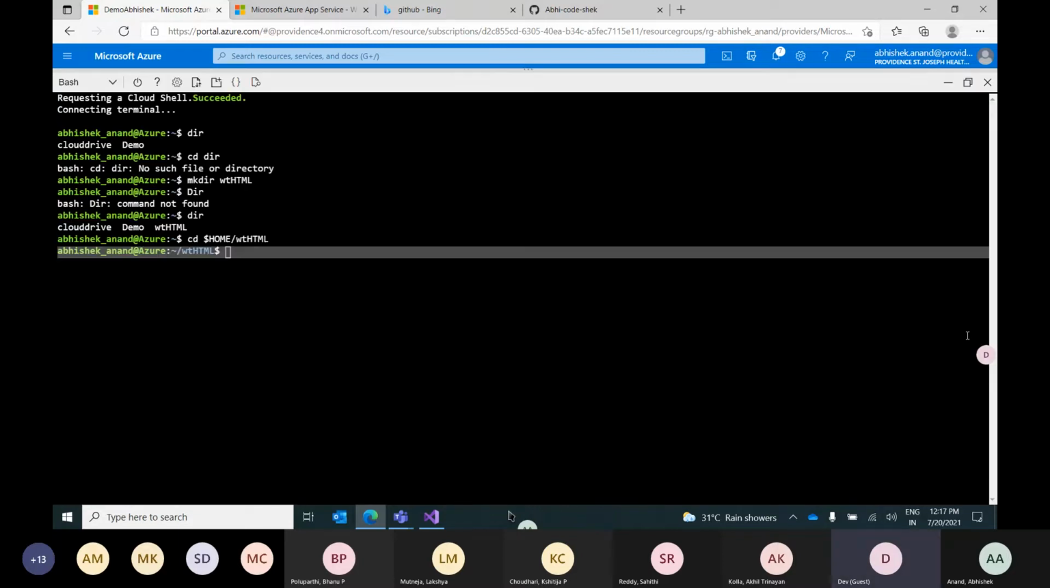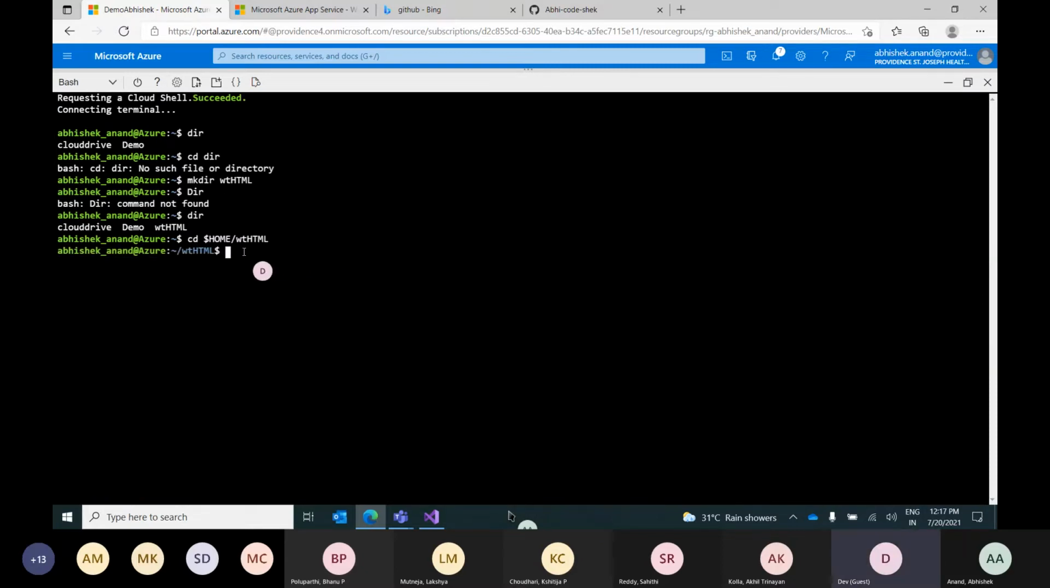Can we maximize this? Yes. Okay, so the command is git clone. Git in small letters. Git clone, space, and after that HTTPS. Now we need to provide the path, which area we want to deal with.